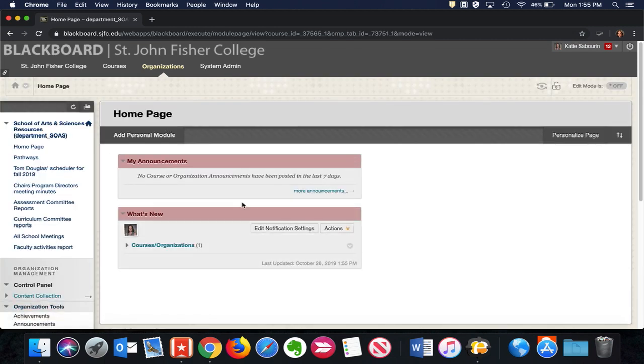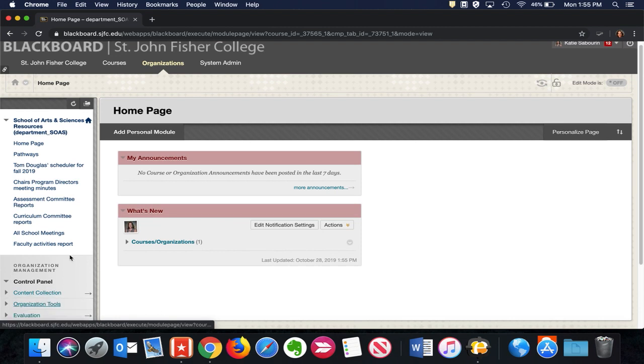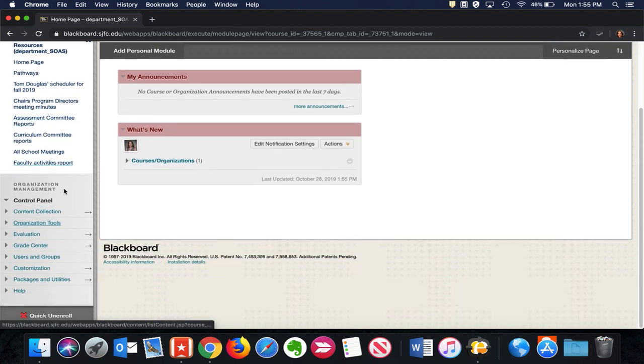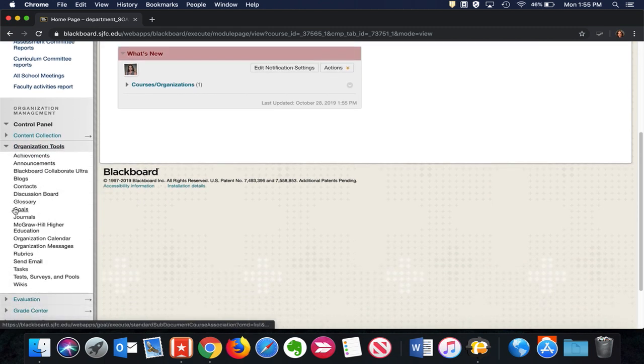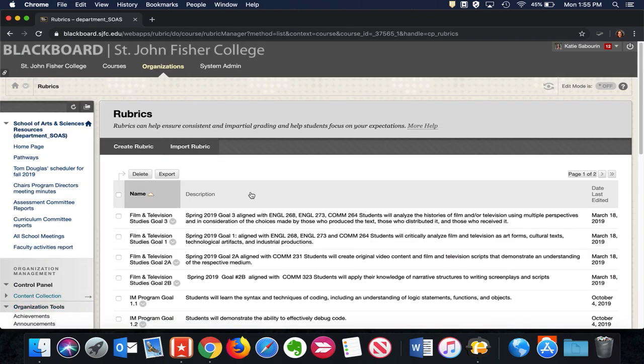When you're inside the organization, down across the left, we're actually going to scroll down here under the control panel and we're going to open up Organization Tools. One of the options under Organization Tools is Rubrics. That's what we're looking for. So go ahead and click on Rubrics.